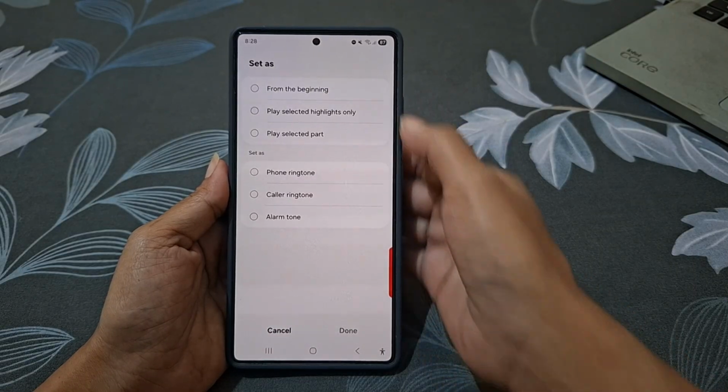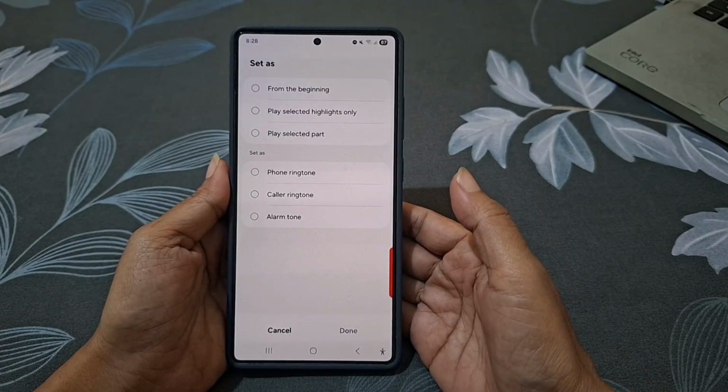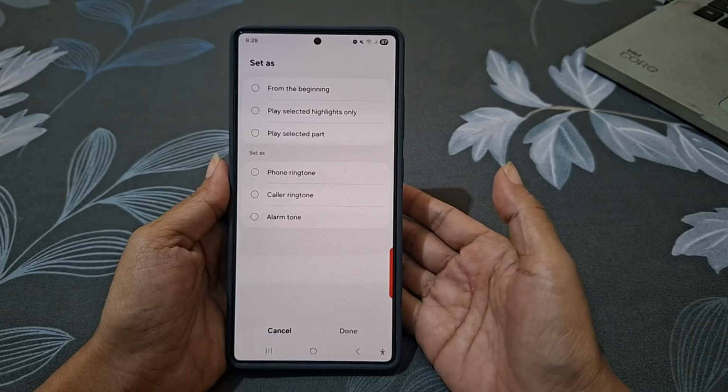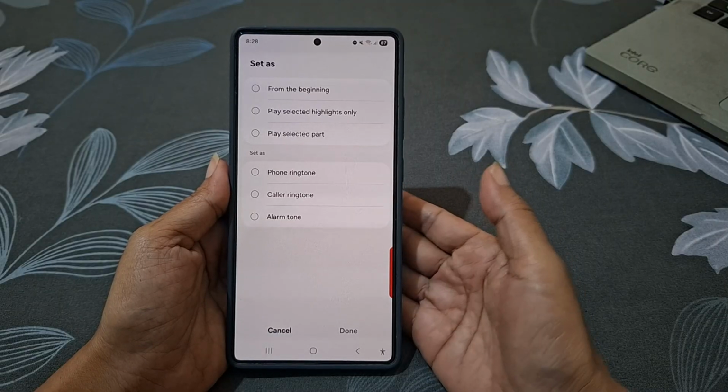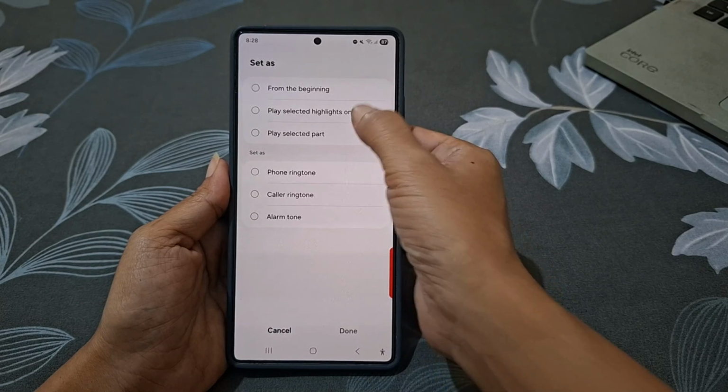From the beginning, play selected highlight only, or play selected part. You can listen to how it would sound as you select it. As the example, let's just play selected highlight only.